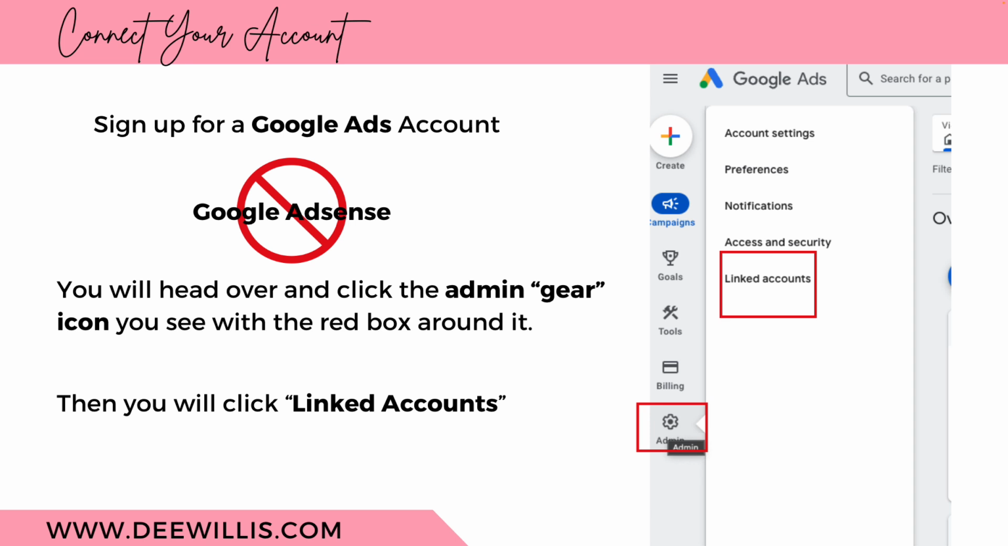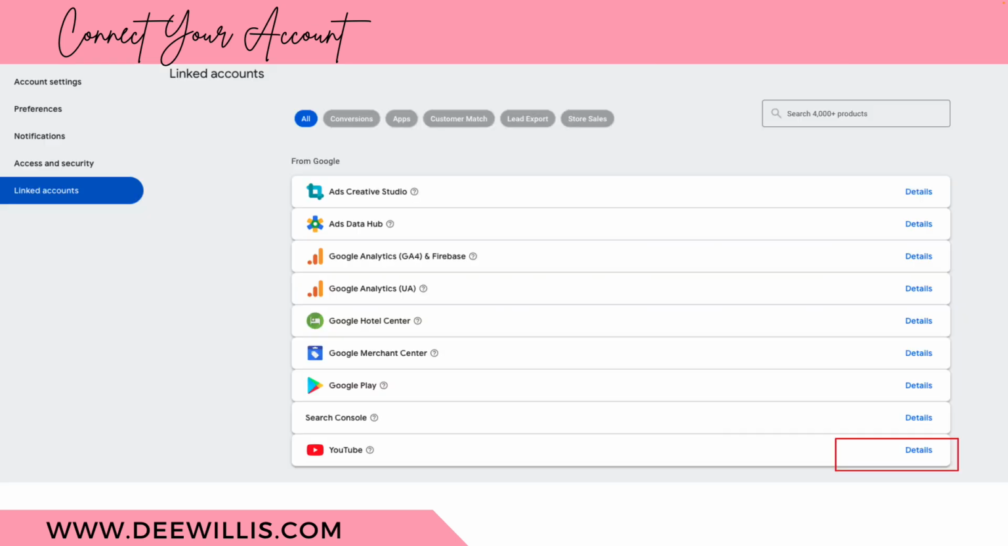Now, to connect your account, you're going to need to sign up for a Google Ads account. This is not the same as Google AdSense, not Google AdSense, Google Ads. So you're going to head over there and just create a free account. Now, once you've logged into your Google Ads account, on the left-hand side, there's going to be a gear that says admin. You're going to click that gear as shown by the red box, and you're going to click linked accounts. Once you click the linked accounts, you're going to connect your YouTube.